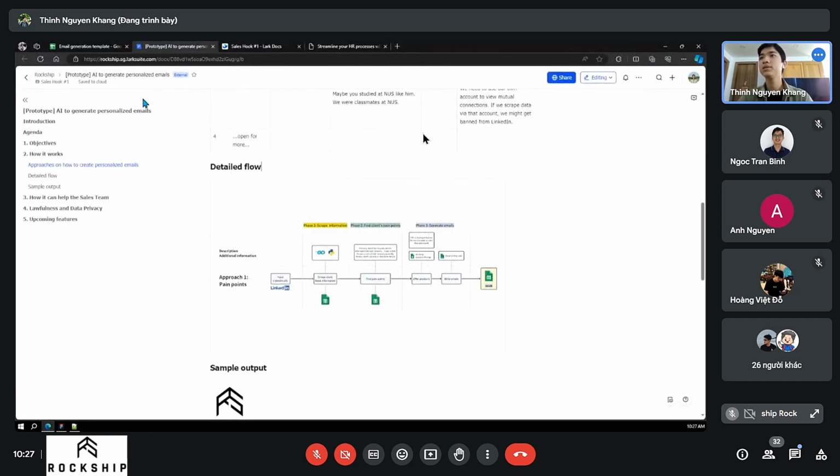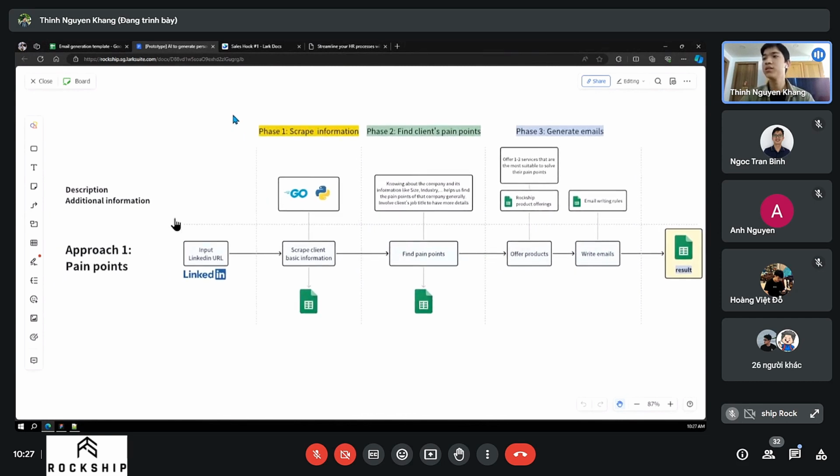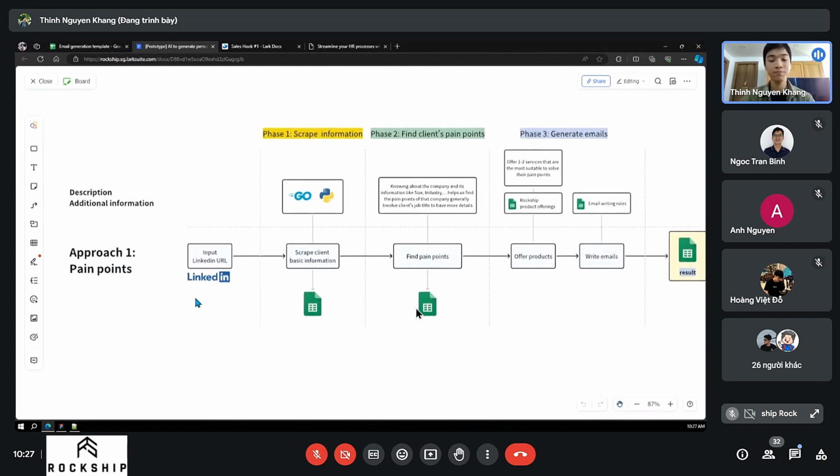Okay. Actually, it has not been a whole product yet. It just combined. We distributed it into 3 different phases so that we can build it more easily. Let me show you these 3 phases. So this is the flow for our approach. Number 1, we try to find the pain points and then generate email based on those pain points.